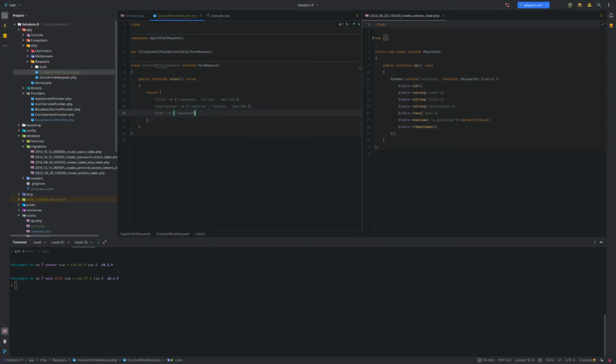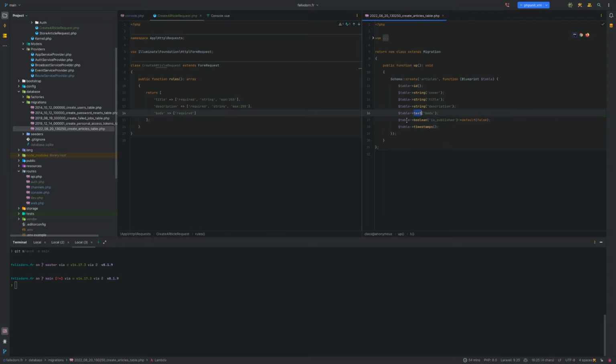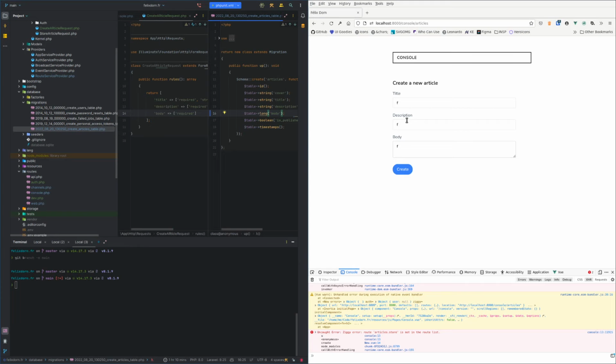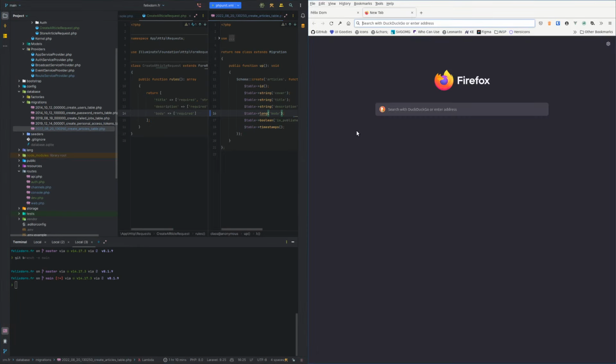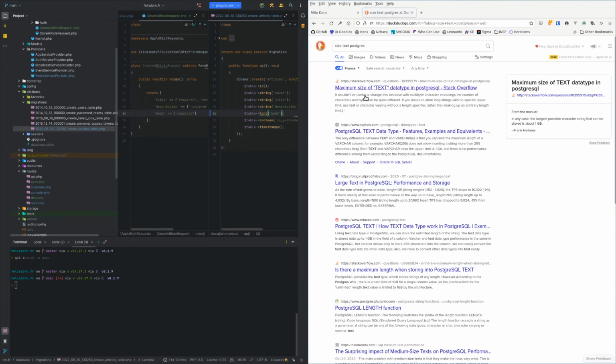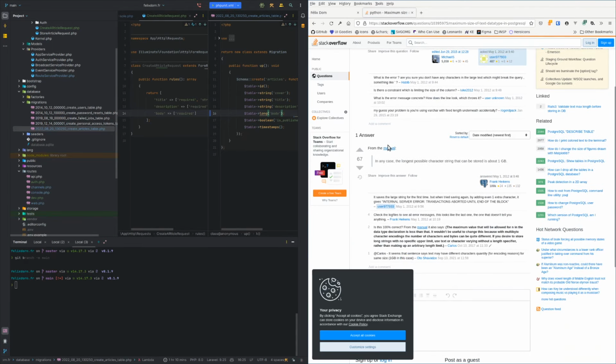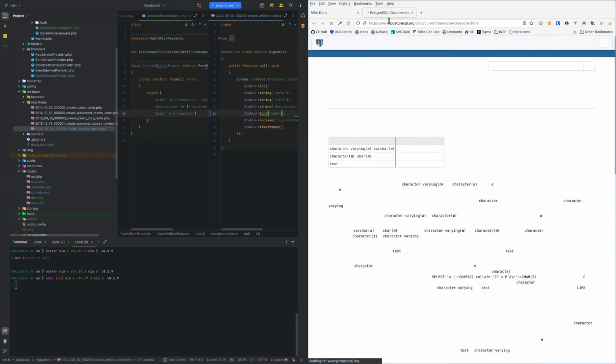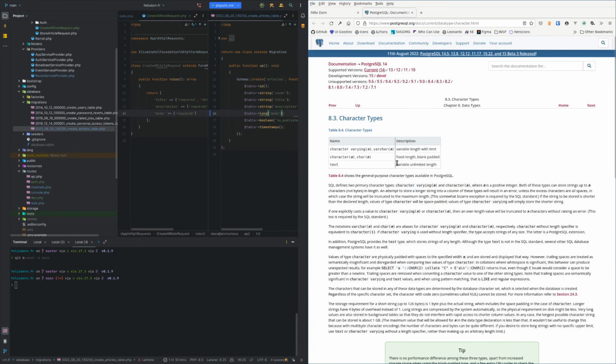Okay. So body required. Is that a text? It is a text. Okay, so long text. Let me just check. I have no idea what size of the column is. Things like size, text, MySQL or Postgres. Okay, I should read the manual. That's true. Fair enough.